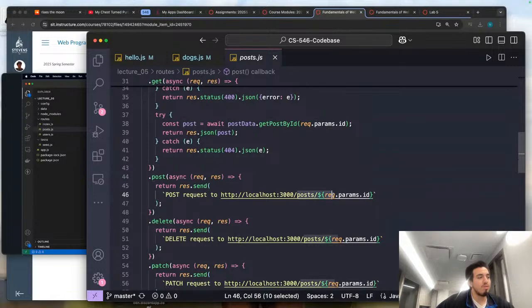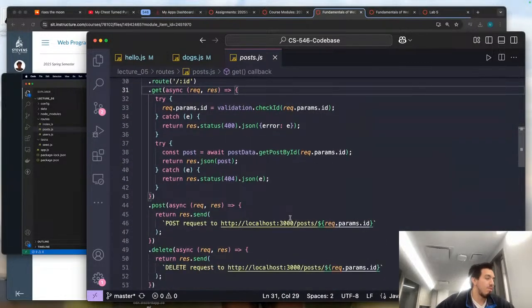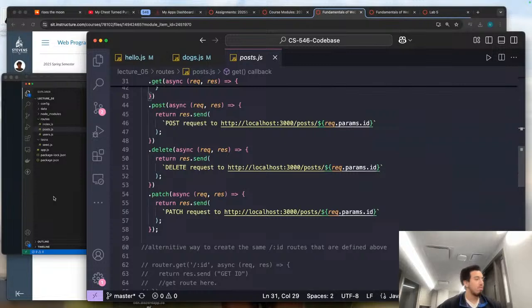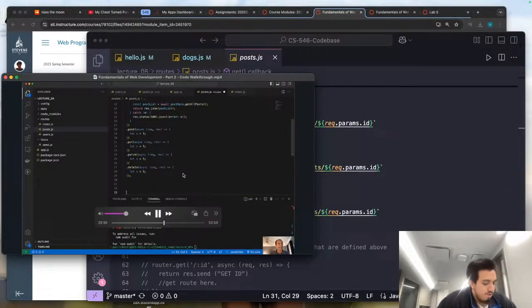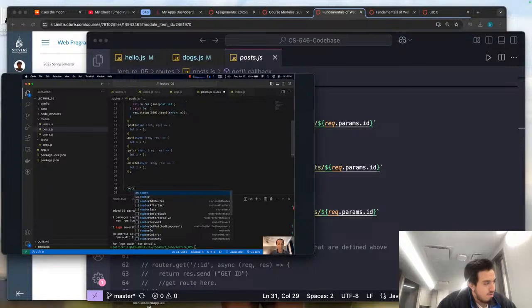So this would be posts with an ID. JSON version of them. Now we're going to have a different route for the ID, so we can get a single post by its ID. So then again, I'm going to do router.route.